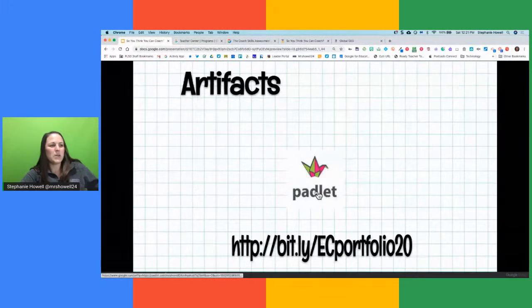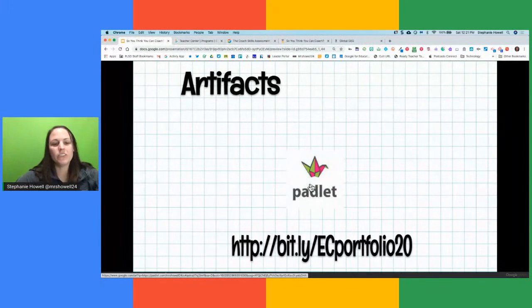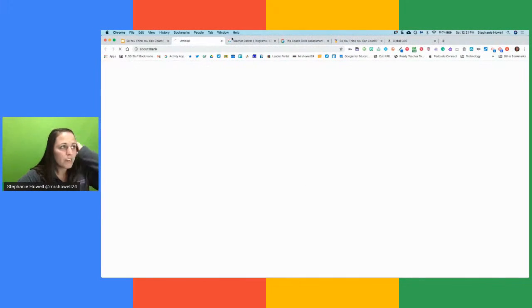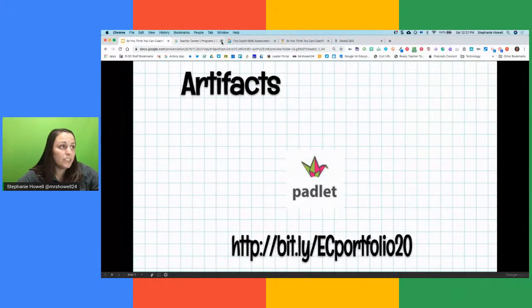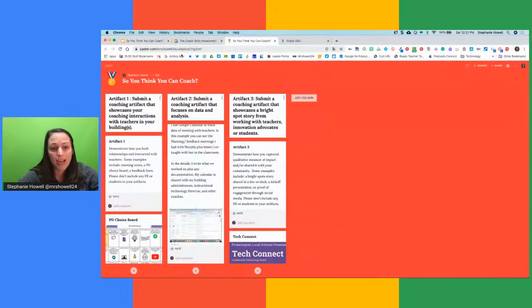All right, so what we're going to do is go over to this Padlet. Feel free to add to the Padlet and keep it for reference when you're ready to start working on your coaching cycle and providing your evidence to Google.